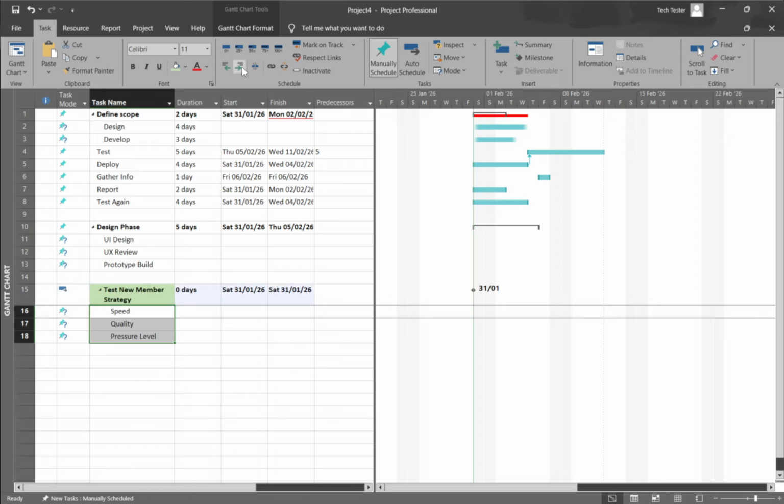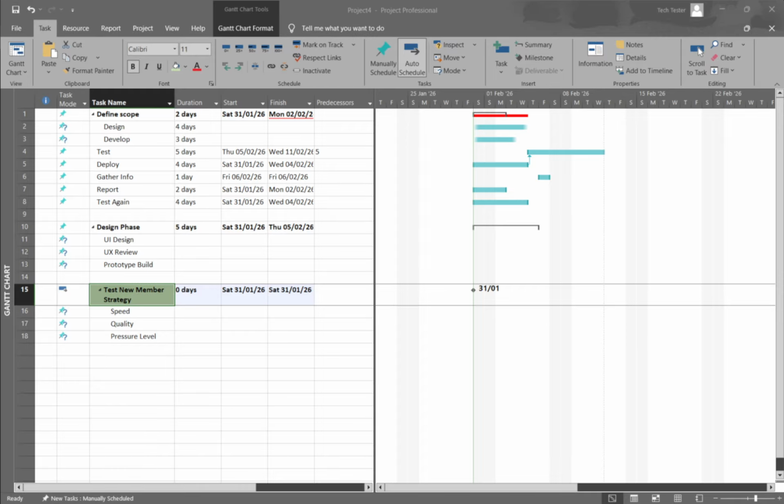When you indent a task, it immediately becomes a subtask of the task directly above it. The row above turns into a summary task and appears in bold, so it's easy to spot. You'll also notice the subtask shifts slightly to the right, visually signaling its place in the hierarchy. If you selected multiple tasks before indenting, they'll all become subtasks of that one summary task above.